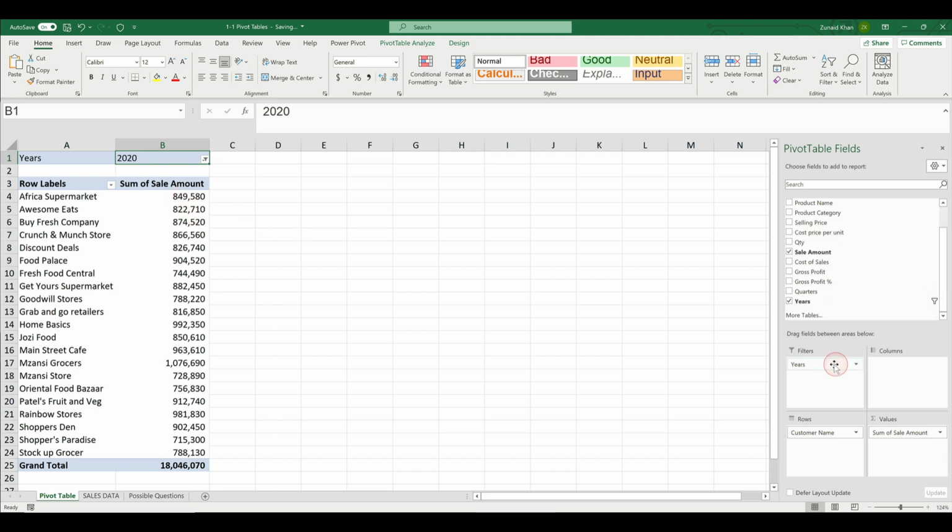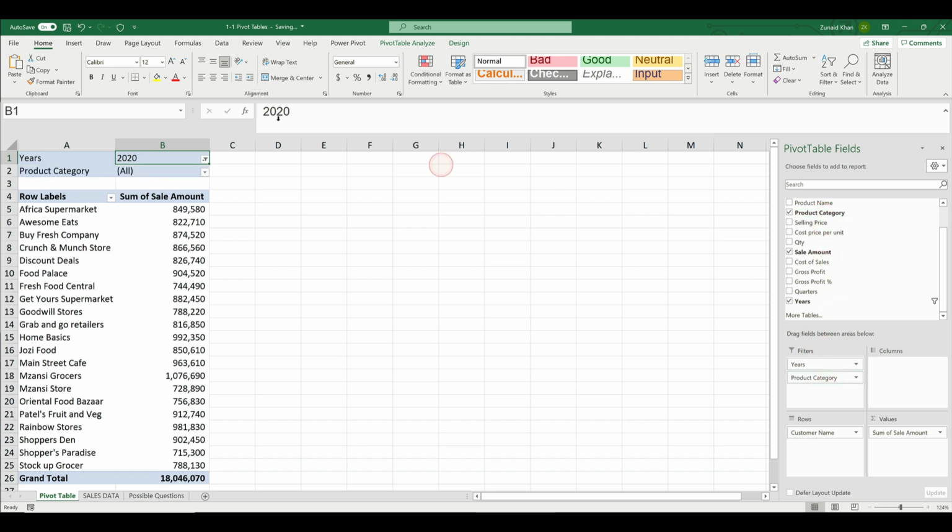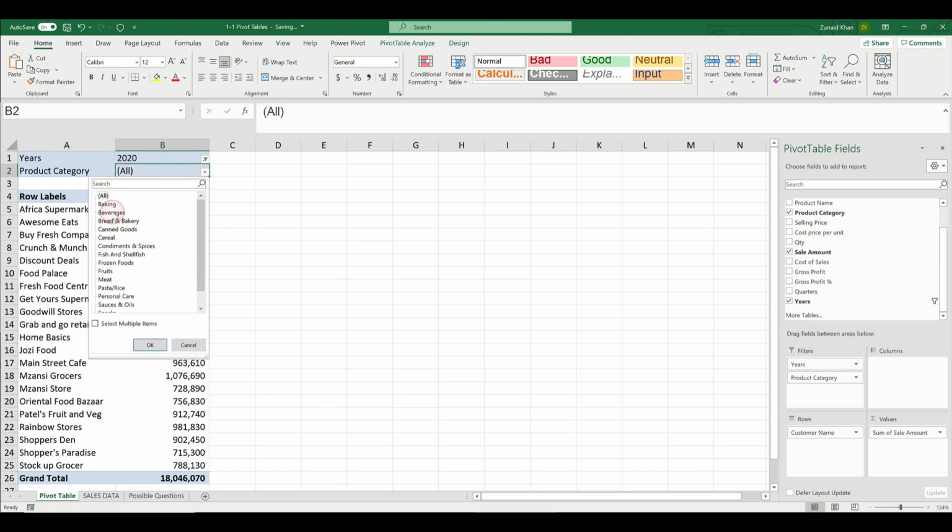I also want to point out that you don't need to have only a single field in the filter. You can filter by multiple fields at the same time. So for example, we could also take the product category that we have over here, and let's say we drag that as well. So now we've got two filters, right? We've got 2020, and then we want to look at the baking products in 2020.